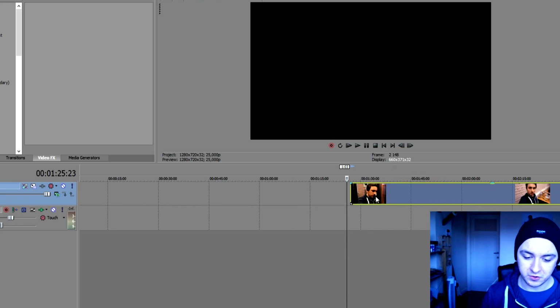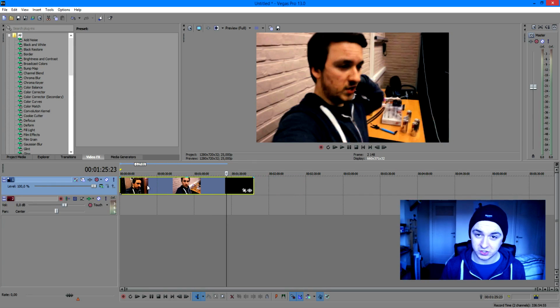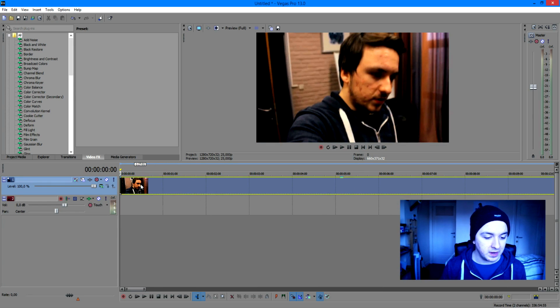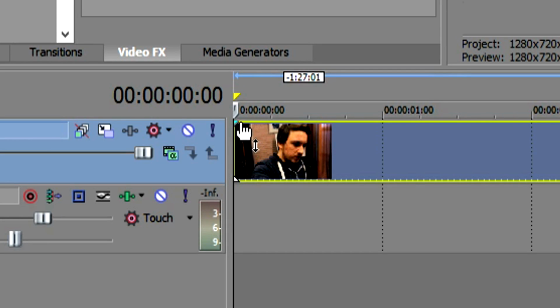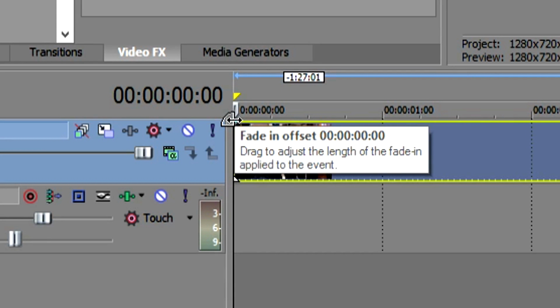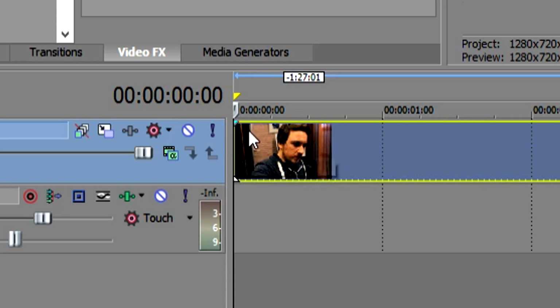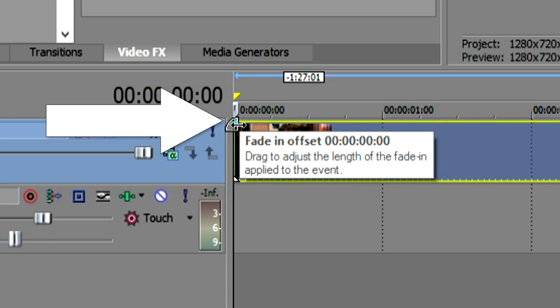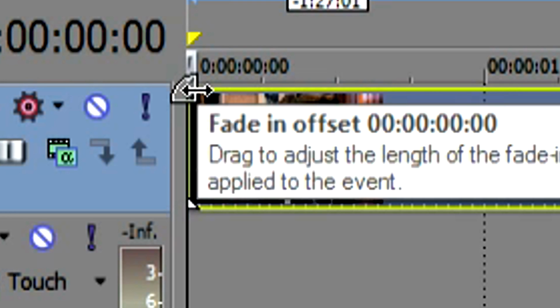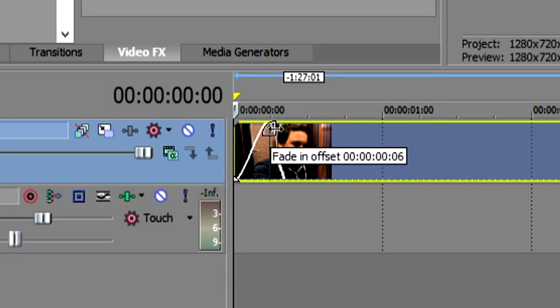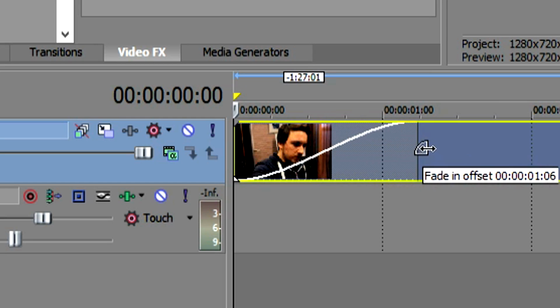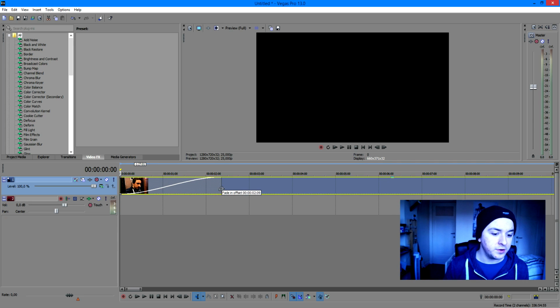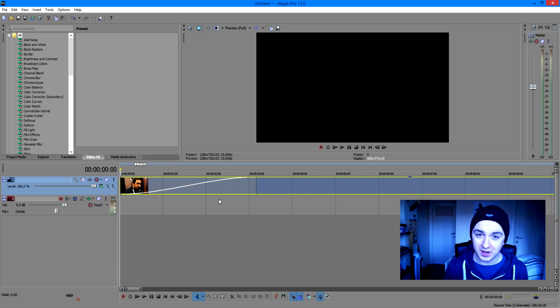First thing you want to do is drag your clip to whatever position in your timeline. Then go to the very beginning of the video, and mouse over with your mouse until you see this fade in offset. Go to the upper left corner of the clip until you see this little bow with the arrow. Hold your left mouse button and drag the fade to whatever size you want. The wider the fade, the slower it's going to fade in. As you can see, if I put it like this, it's going to take a little while to fade in. Right here, it's fading in really slowly.